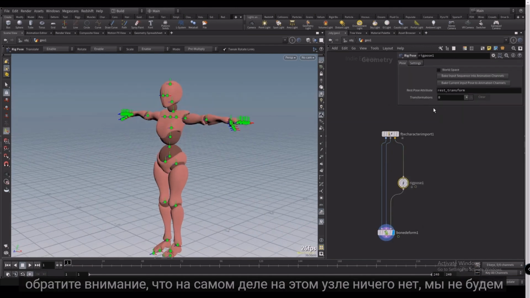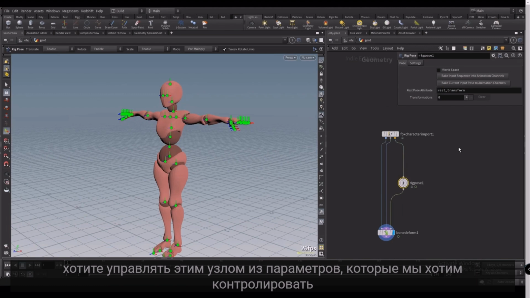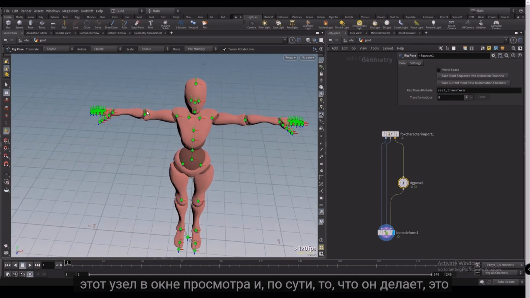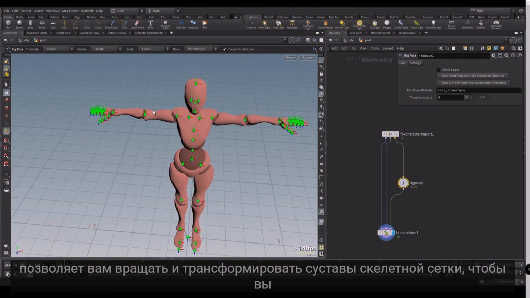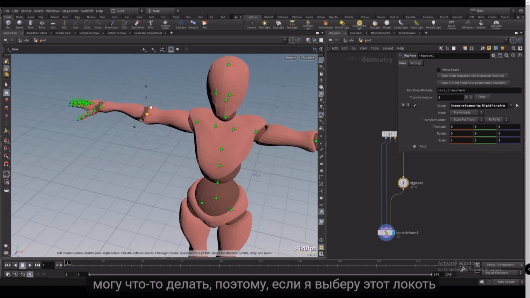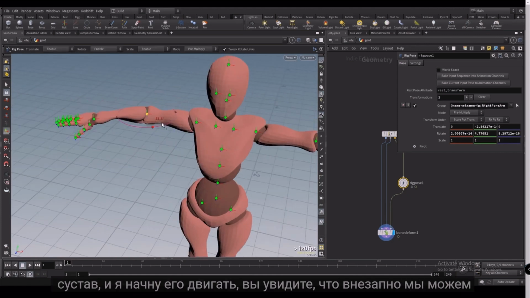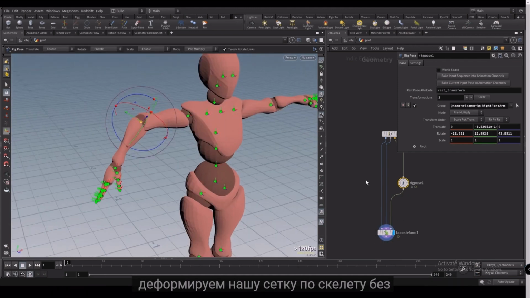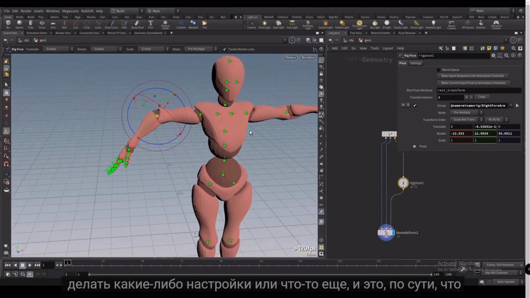And you'll notice nothing's really on this node. We won't want to be controlling this node from the parameters. We want to control this node in the viewport. Essentially, what it does is it allows you to rotate and transform the joints of your skeleton mesh. So if I select this elbow joint and I start moving it, you'll see that all of a sudden we can deform our mesh by the skeleton without having to do any type of setups or anything.